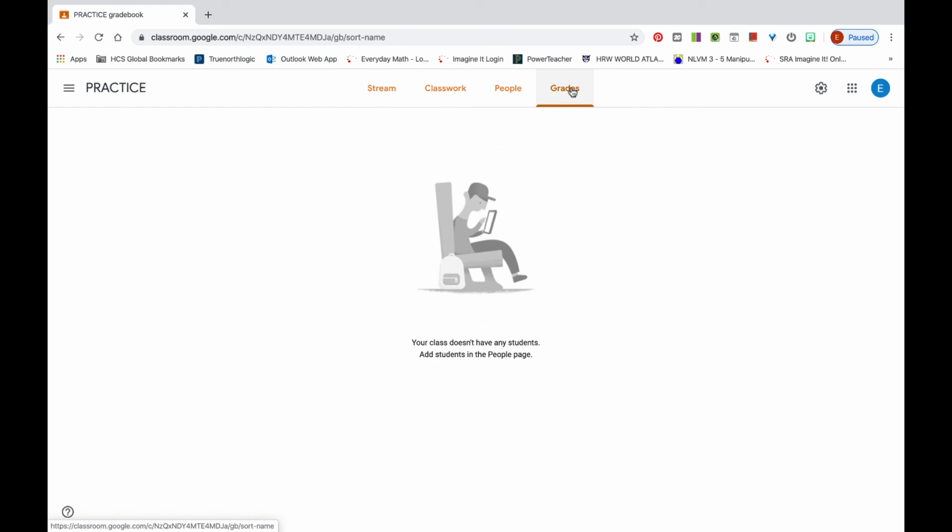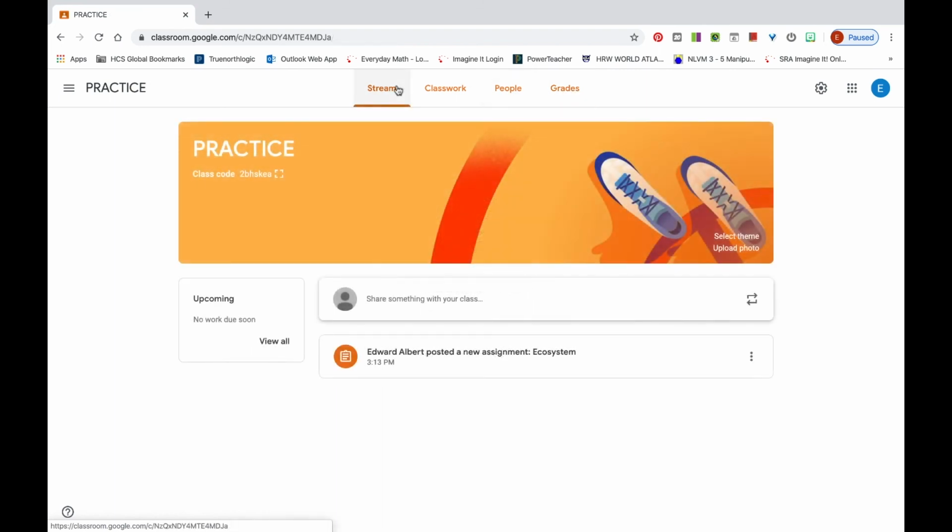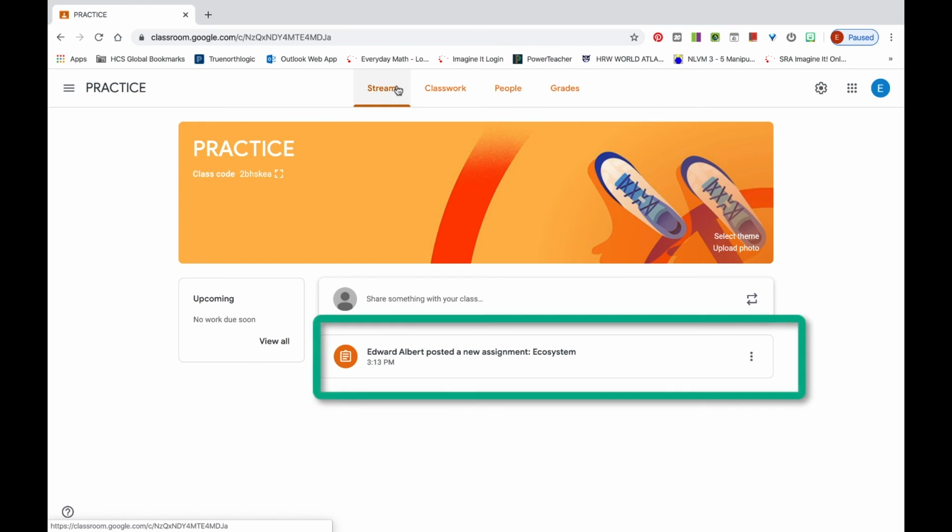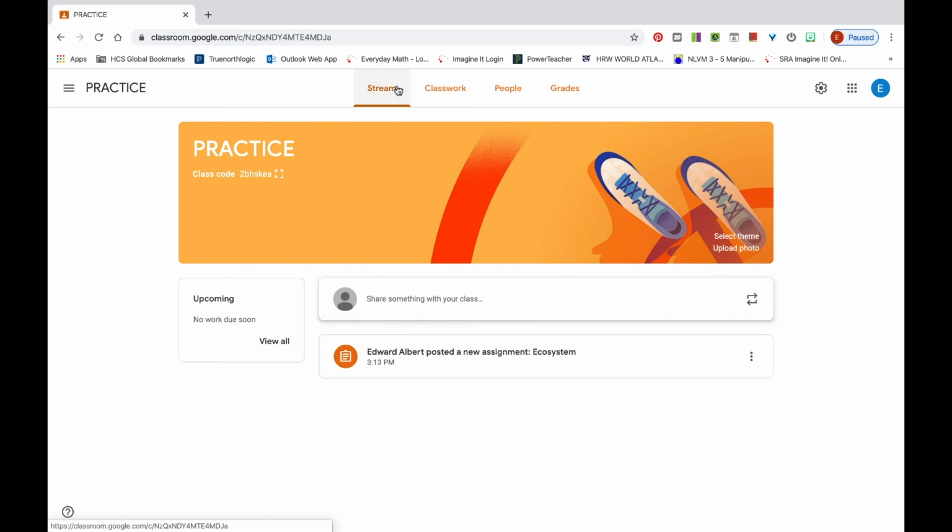Obviously I don't have anything, so what I'm going to do is go back to my stream now. Now we are back at our stream and we can see our assignment is at the bottom of the page. As we add more questions, quizzes, materials, or other assignments, they will fill in down there at the bottom.